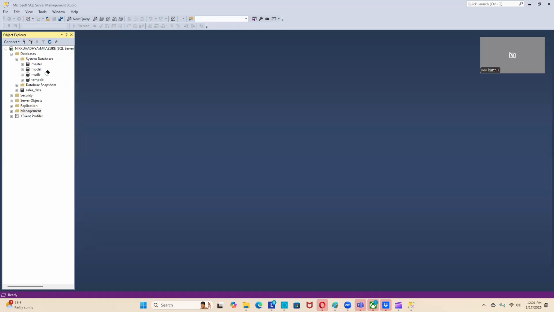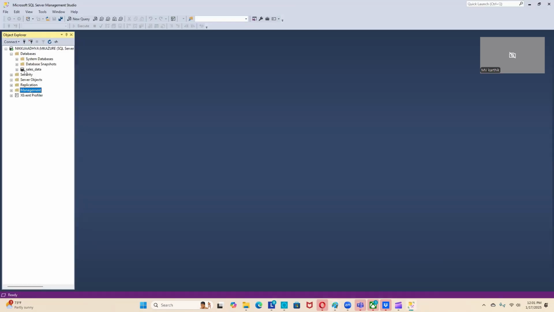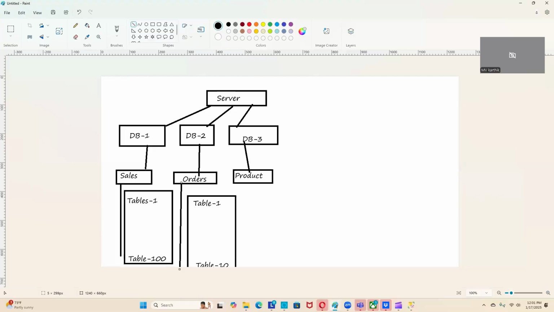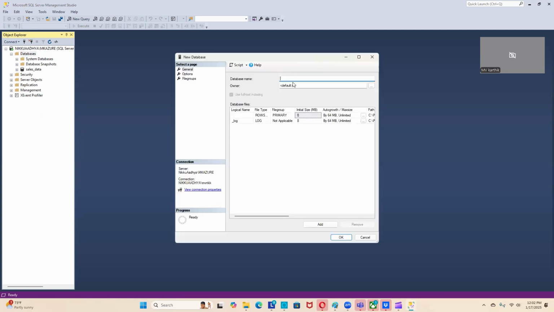Now let's get into the database structure. Here I wanted to create my database example as per this diagram. If you take this diagram, DB1, I have created one, sales. Sales is already a database I have created earlier. Now I'm going to create another database called orders. How to create a database? There are two options. One option is you can click on new database, and when you give your database name, it will create it. This is the easy option.